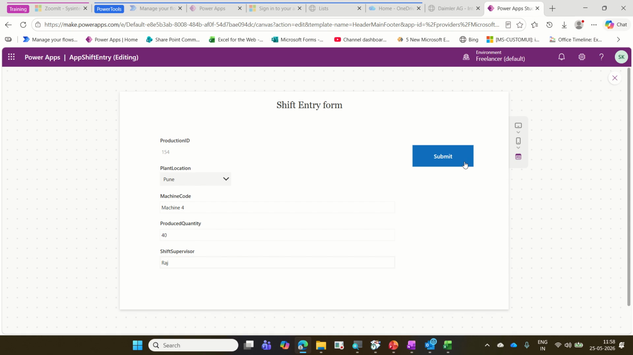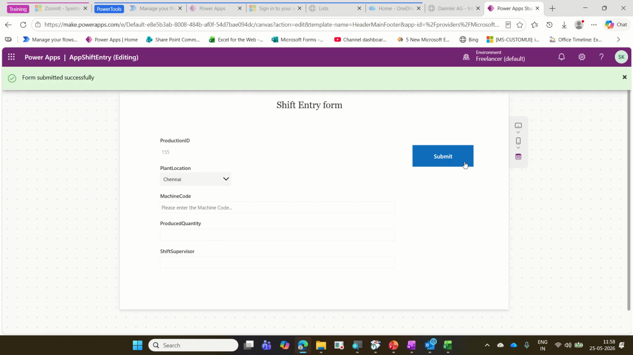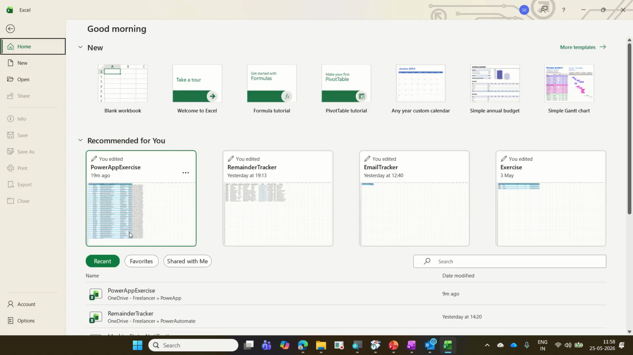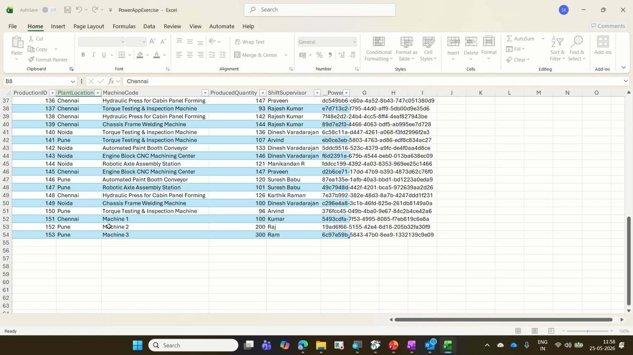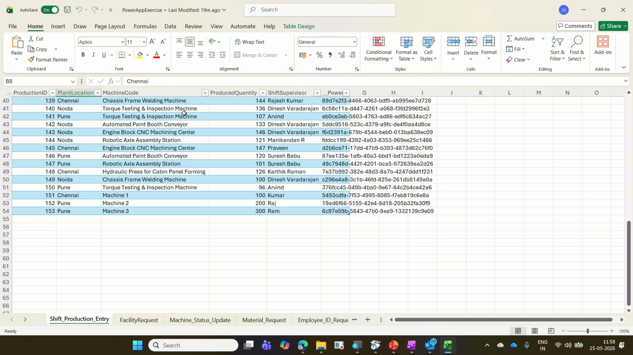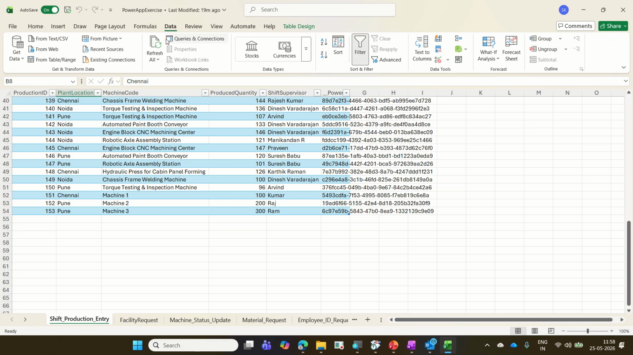Submit. It will get submitted. And on the top, you will get a message that the form is submitted successfully. The mission code, production code and everything is getting cleared here. Let us see whether the Chennai or Pune is saved in my Excel. It should get saved. Mission 4. It's taking some time.